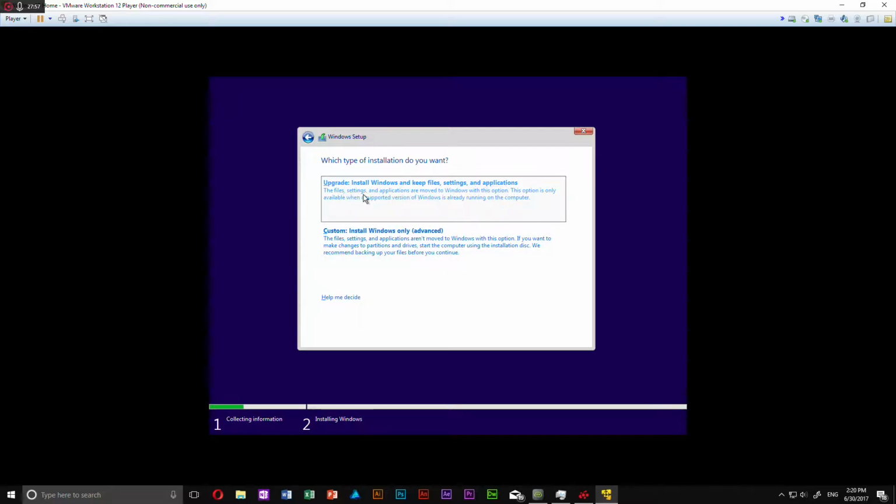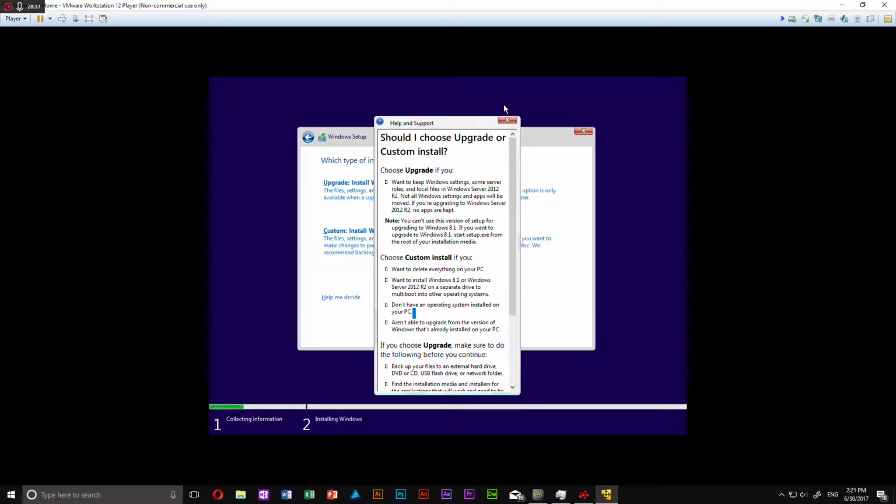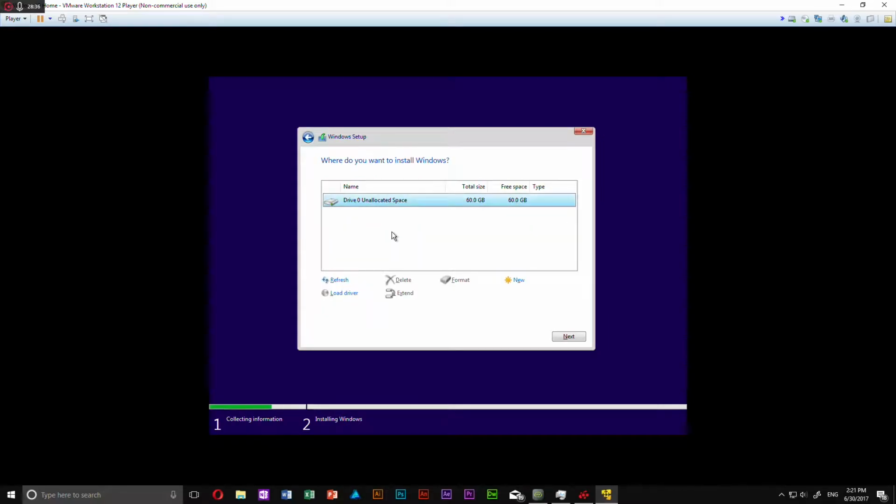Now, you have 2 different types of installations. So, upgrade, install Windows and keep file settings and applications. These file settings and applications are moved to Windows with this option. This option is only available. Okay, so you have all these options. You can read through that if you'd like, but we just want custom install.